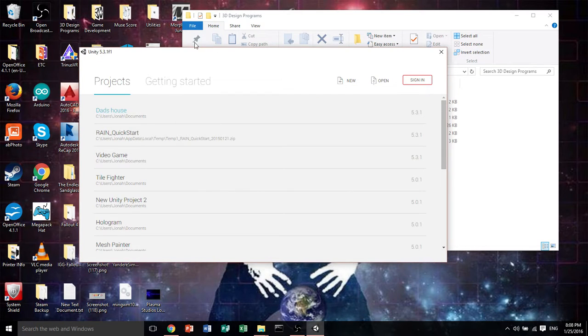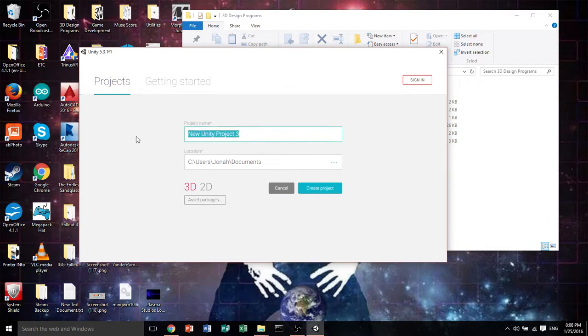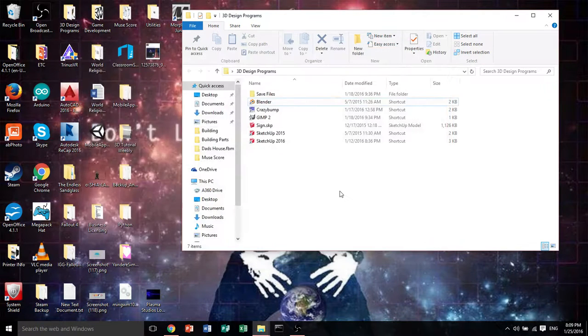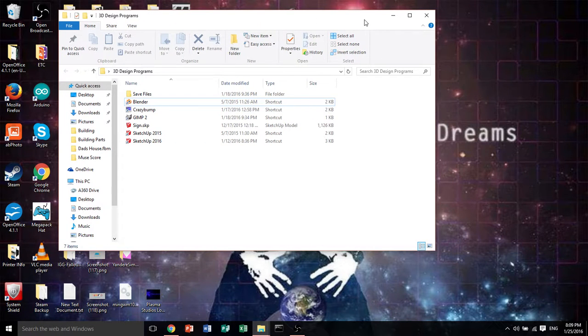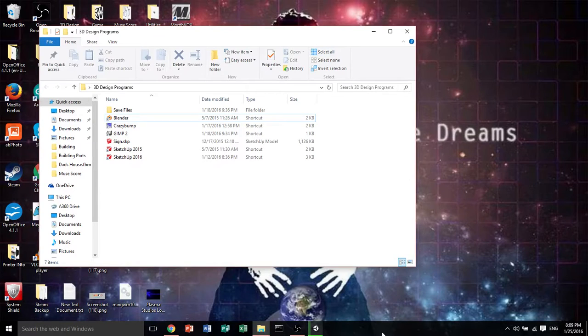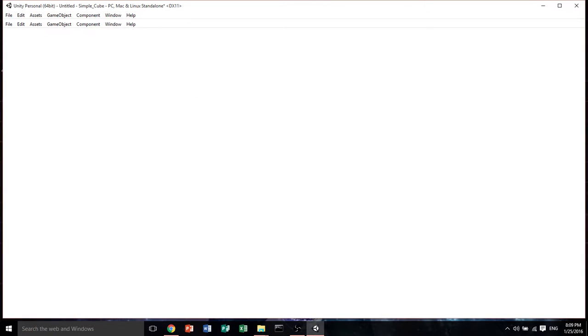So here's Unity 5.3.1. We're going to hit New Project in the top right corner here. Name it whatever you want. I'm just going to name it Simple Cube. Okay, Simple Cube. Click on 3D. You can import different assets. I'm not going to go into that. So we're going to hit Create Project. As it loads, sometimes Unity can be a little slow. That's totally fine. Now it's just creating the new project, any second.